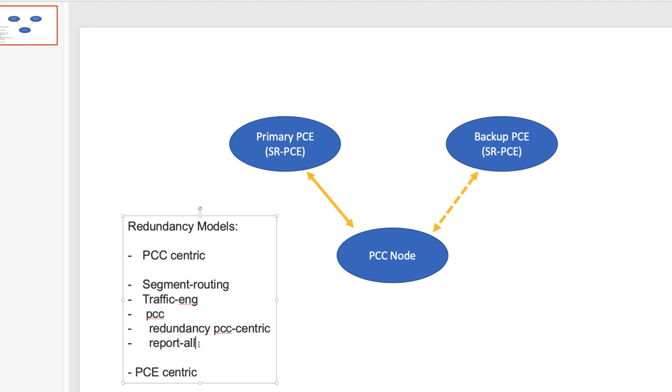And report-all is a mechanism that says, okay, hey, any policy that we are creating, we are telling the SRPC about that one.